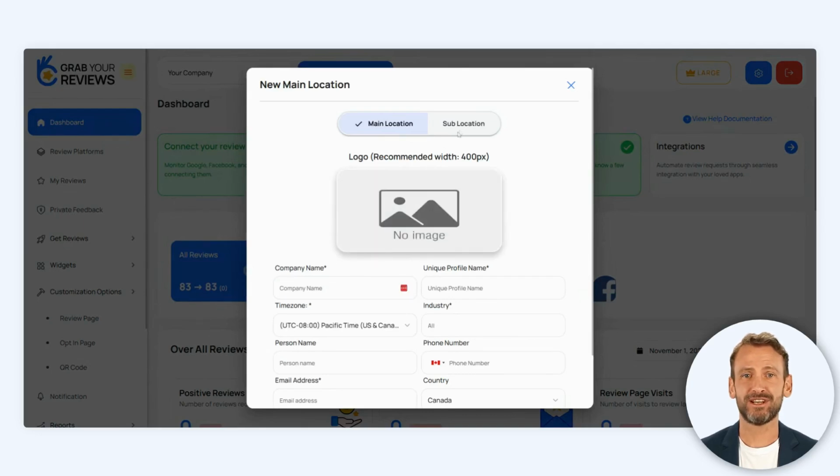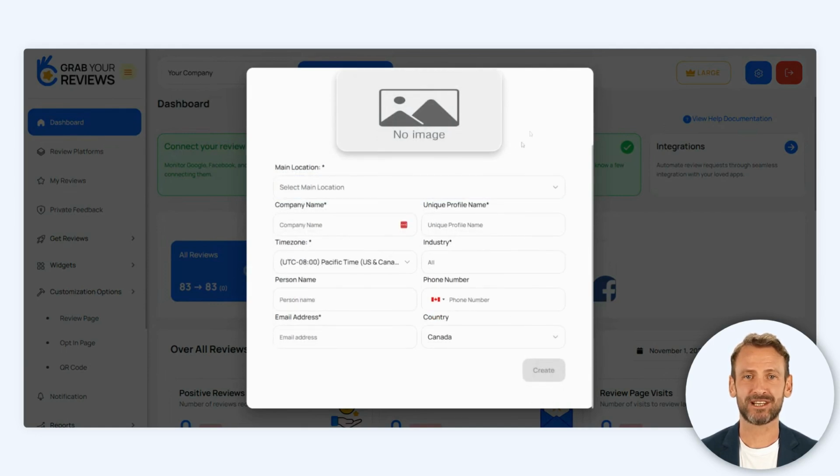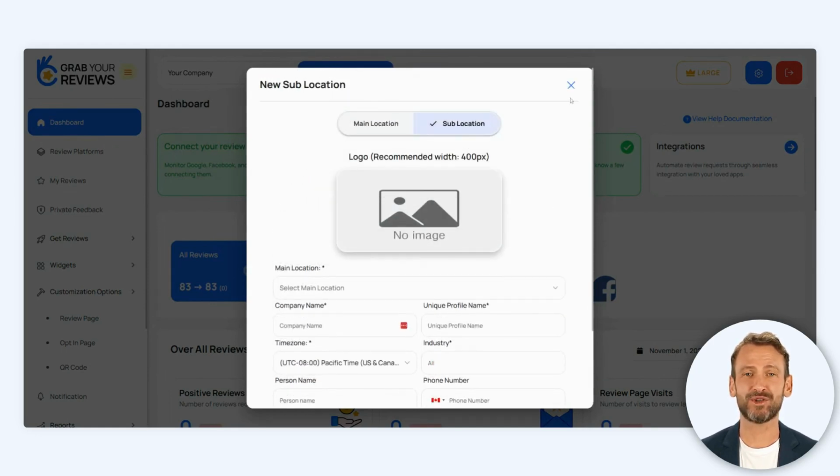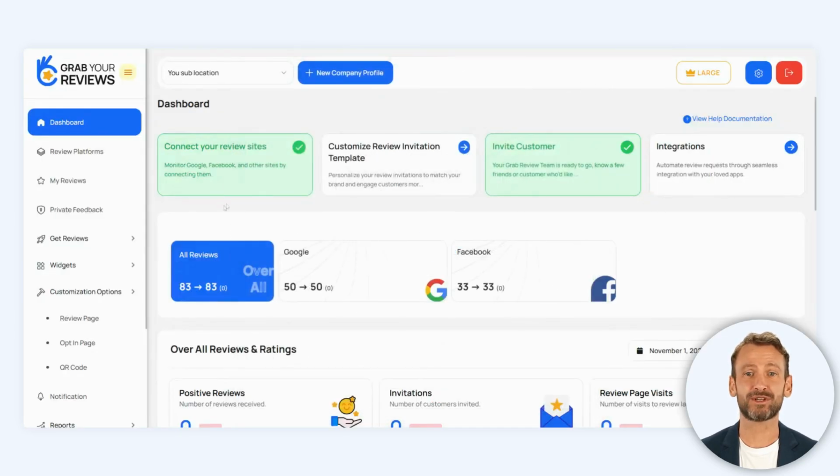Next, choose the location type. You can select main location if this is your primary business location, or sub-location if this is an additional branch or office. Now, enter the details for your location, including the address and any relevant contact information. Once your sub-location profile is created, link it to your main location by selecting the main location from the drop-down list.